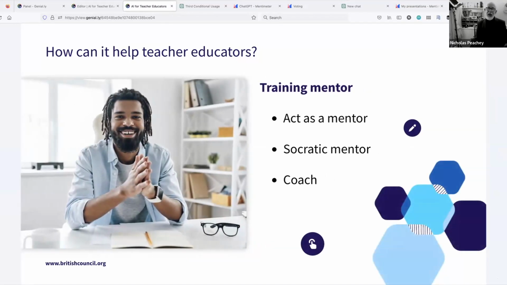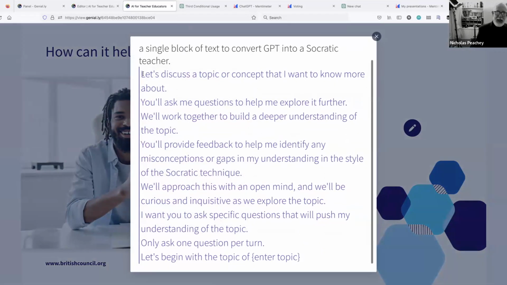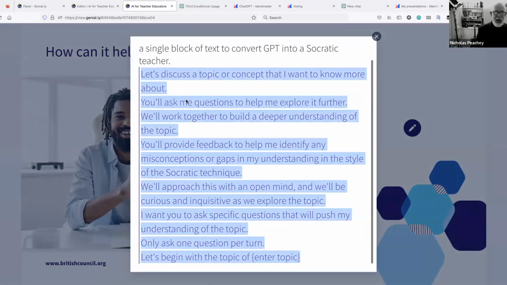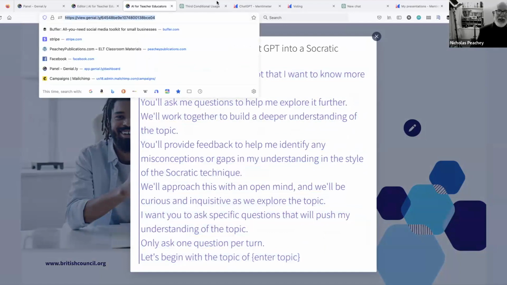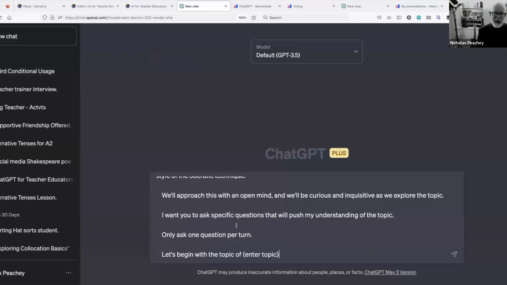There's a nice prompt that I'd like to show you here, which is you can actually get ChatGPT to become a training mentor. You can make it a kind of Socratic teacher, and this can work for you, and it can also work for your trainee students. It's about getting it to ask you questions to test and develop your knowledge. I'm sure you've all learned about Socratic teaching and Socratic questioning. So instead of telling people things, you ask them questions and you guide their understanding in that way.